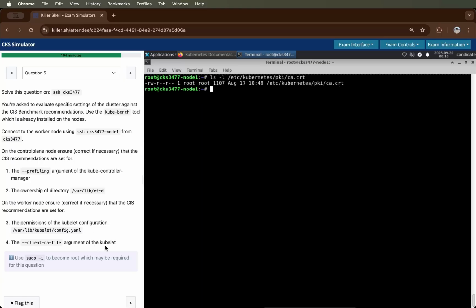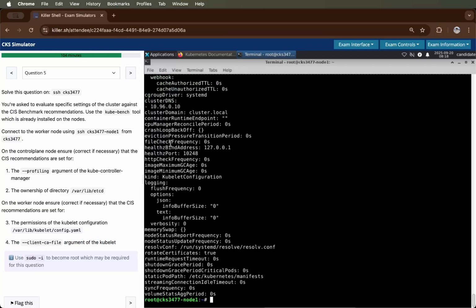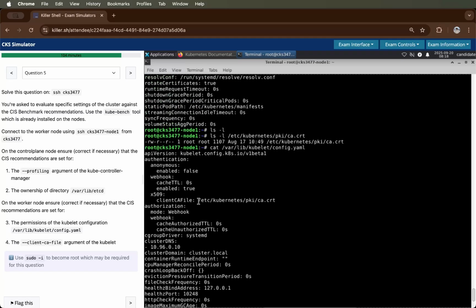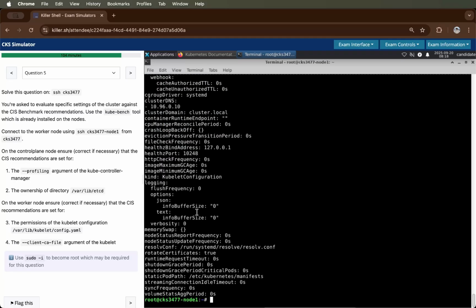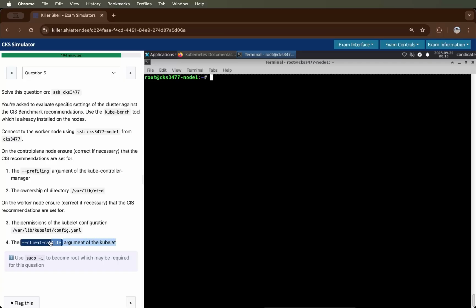But the point is, if you read the question again, it was saying that the argument of the kubelet we have to provide, and the argument we are able to see. So this is already correct actually. So we don't need to do anything here with this question. So that's it for this question.